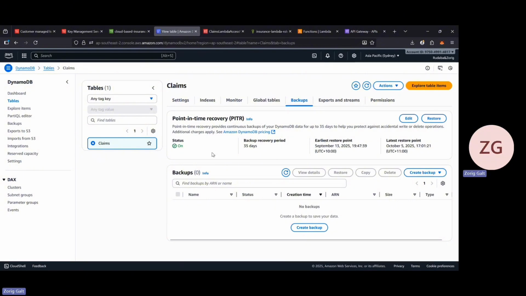point-in-time recovery has been turned on. This feature has allowed our system to restore the database to any second in the last 35 days, which has been vital for our audits, compliance, and disaster recovery.